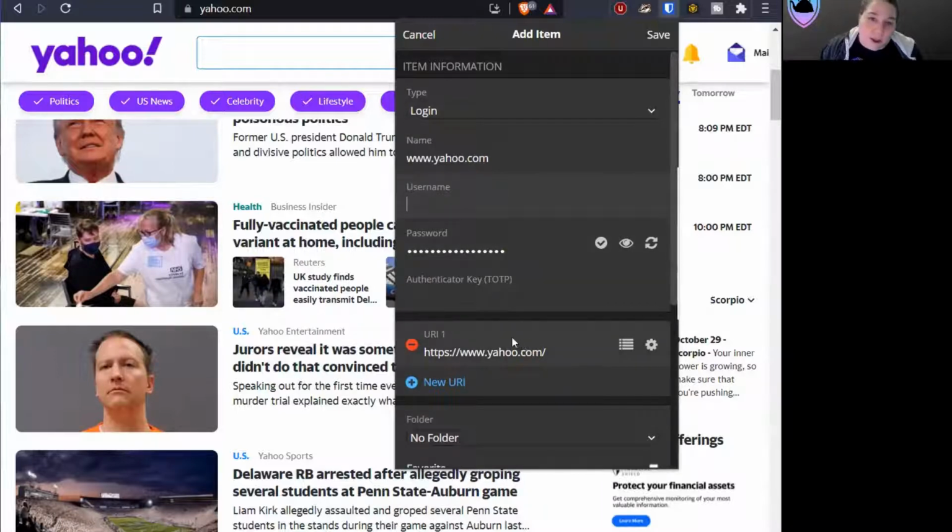But if you guys would like a more deep dive into Bitwarden or any password manager, let me know, and we can talk more in depth about all the features that you see here.